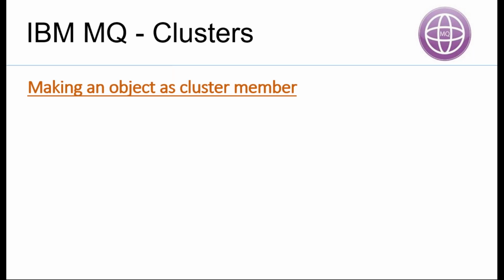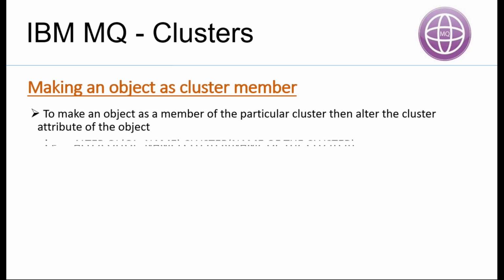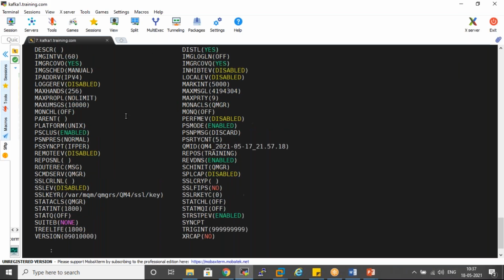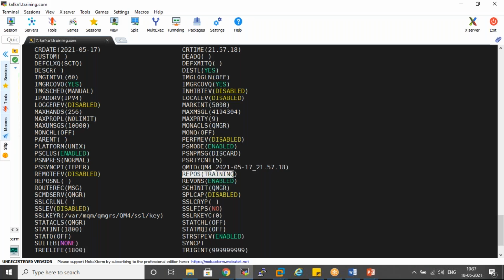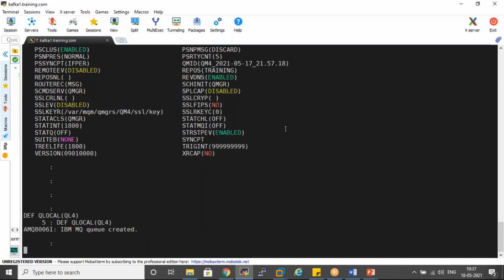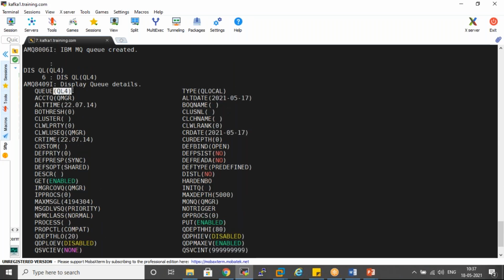Now, making an object a cluster member. For example, I have a local queue, which is an object, and I want to make it a member of the cluster. There is a property called CLUSTER for every local queue. You have to just alter that property. Right now we are inside the QM4 queue manager, which is a full repository in the cluster. Now if I create an object, say define QLOCAL QL4, it is created. If I do display QL, this local queue has been created.